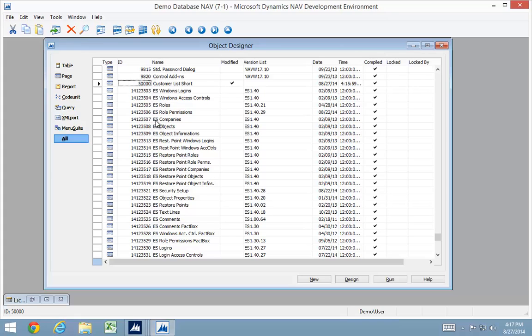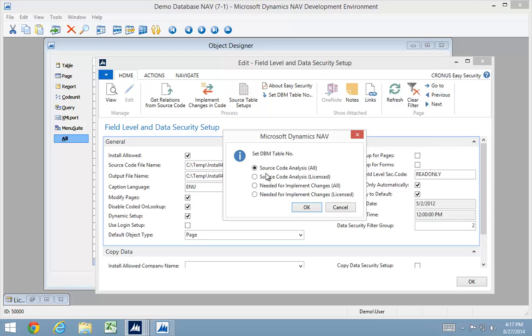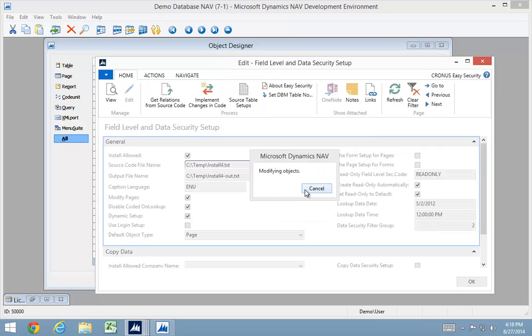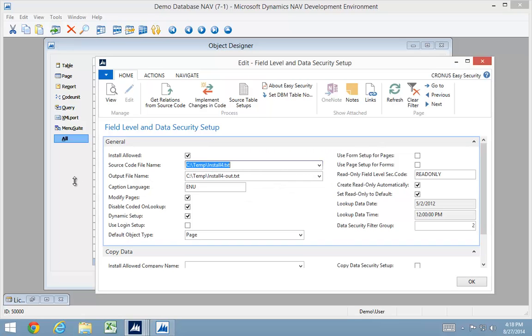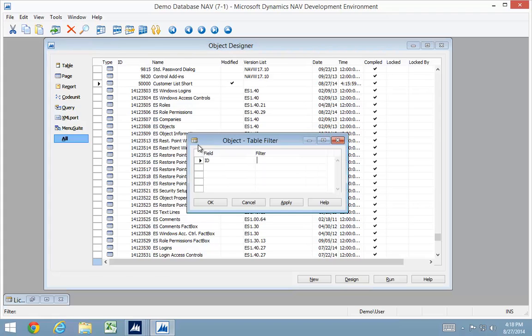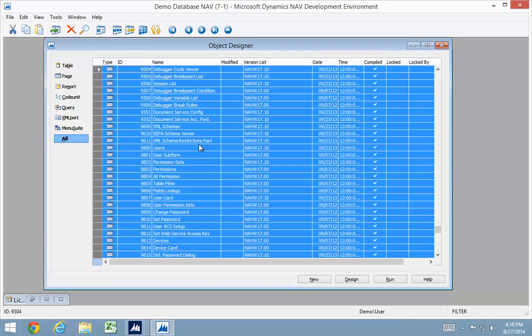That's where Easy Security has a functionality to remove all these code changes. I can export only the ones that are needed, but I could also export the complete set of objects in here. So that's what I'm going to do in this case. I want to mark all the objects, and I have all of them now marked with number 8. I go back here and filter for my DBM table number being 8. I have all the pages and all the tables in the system in here.